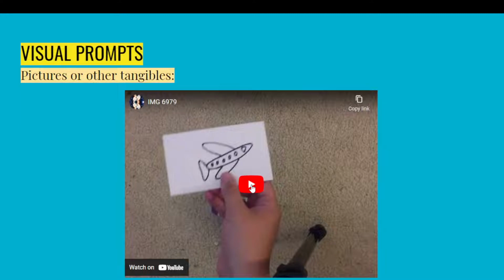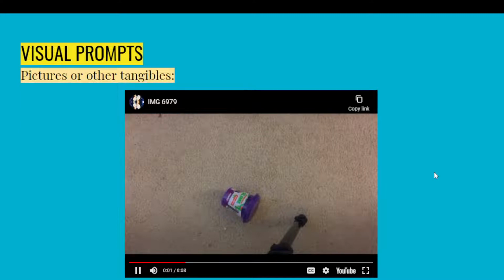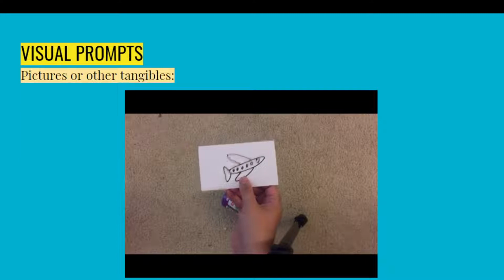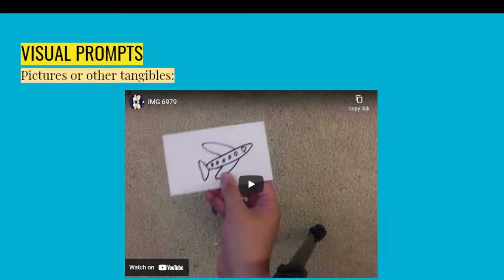Visual prompts, pictures or other tangibles. So in this particular case, we are going to have a visual that pops up after the SD in order to elicit a correct response from the learner. What can fly? Airplane. Nice. So what you see here too is we've got the slime on the ground in that purple tube, and that is the reinforcer that my learner is working for, in vision or a picture of what would be in vision in order to remind them what it is they're working for.